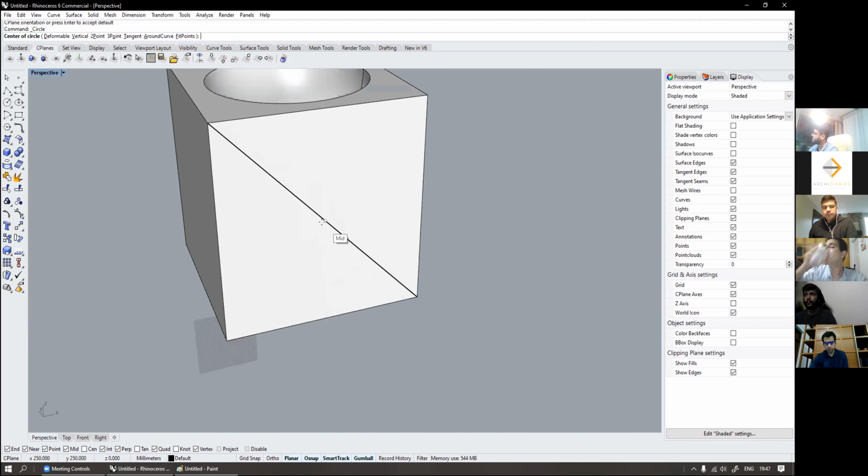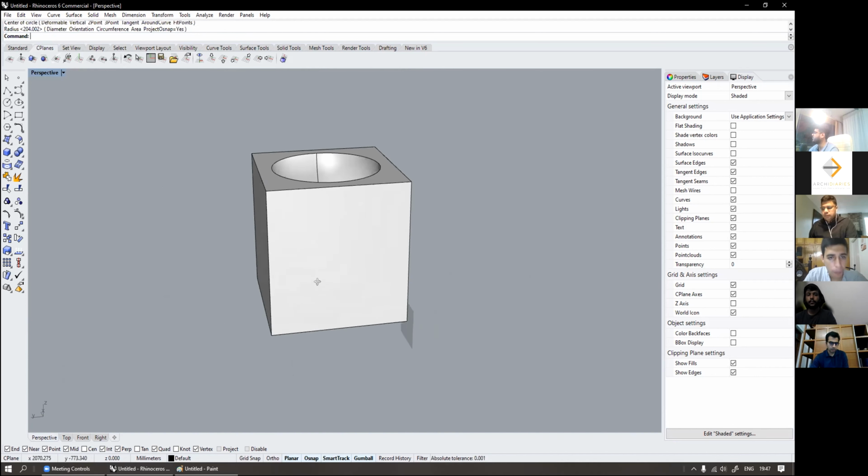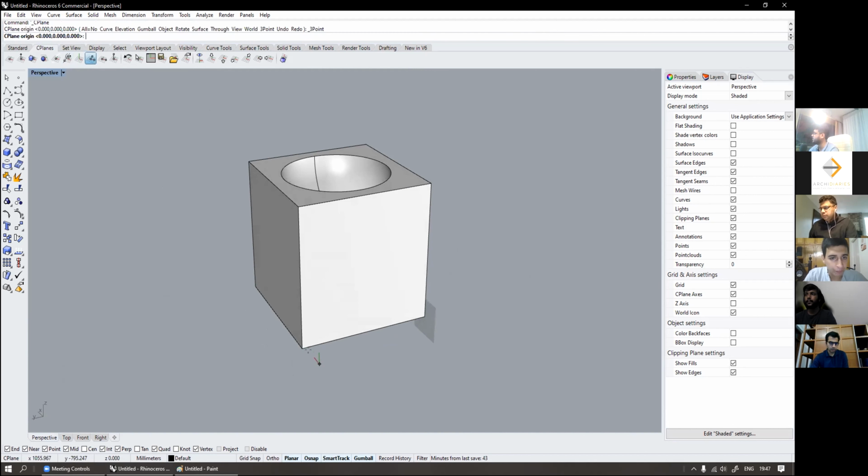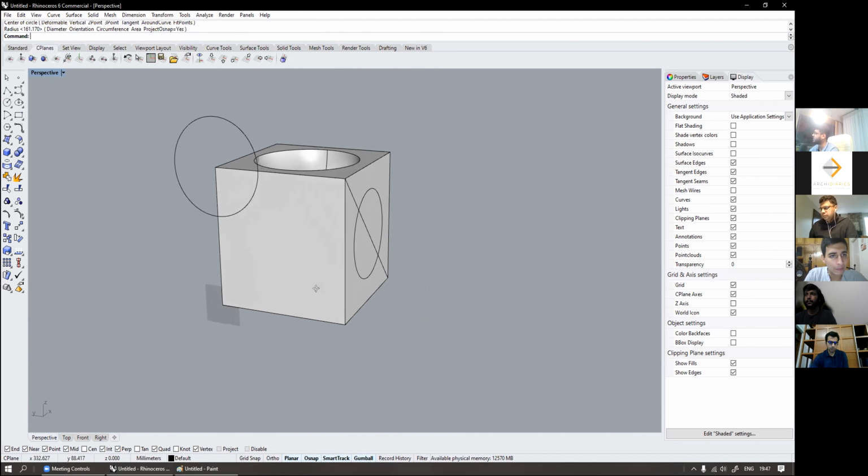Now that it's set in this particular plane, I can now create a circle like this. Seems good? Right, again, what I'll do is set my C-plane over here, on this surface, and then I'll create a circle over here. This time I'll use this point for creating my circle.